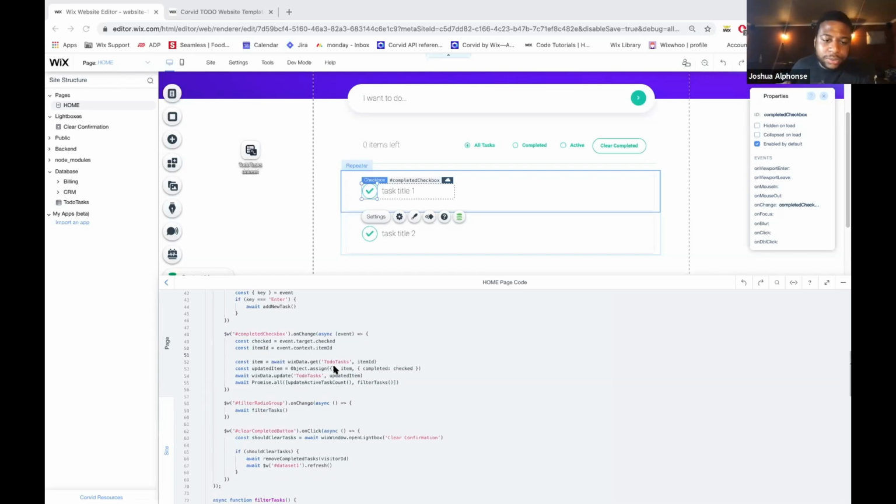We'll make a new constant for the updated item, and we'll have it equal to an object, and mark the task as completed or checked. The wixdata.update function updates the collection with the new items that are from the front end. And then after that, later on, we'll return a promise. But for this step, we'll just put these constants together and then add the functionality we need to update the data collection that we have.